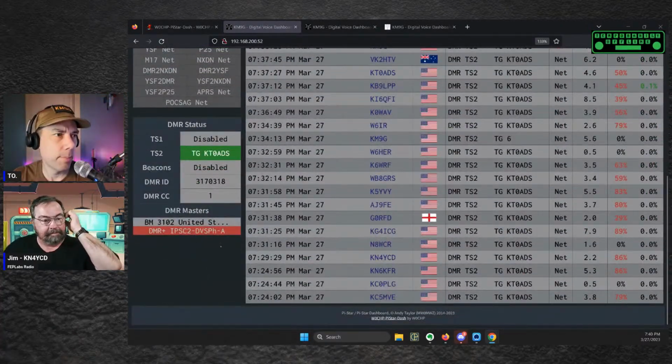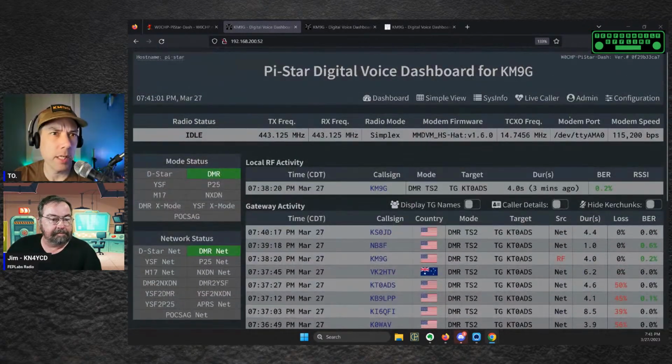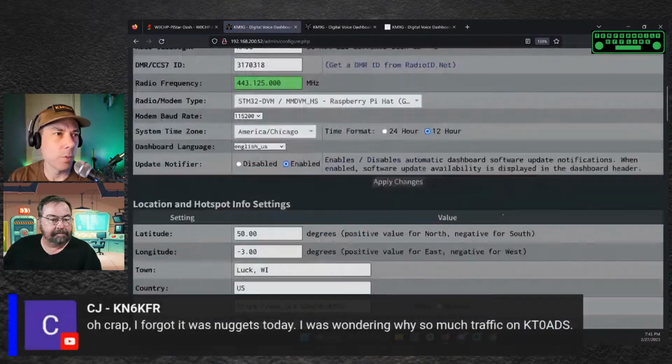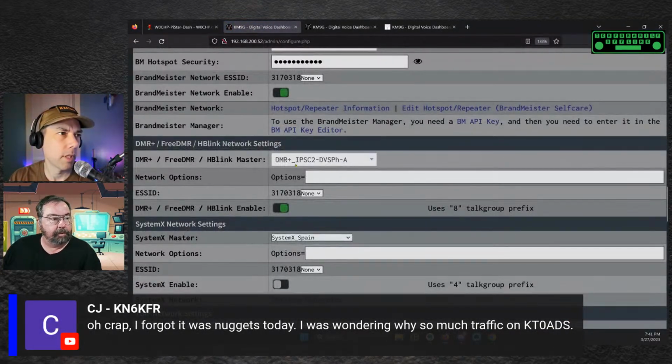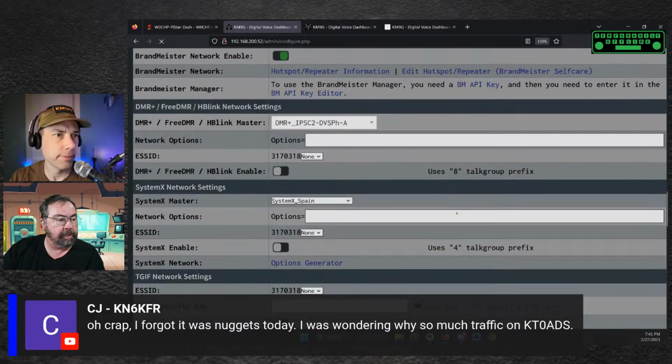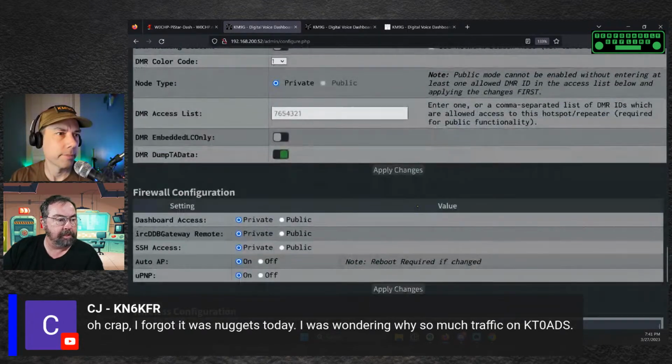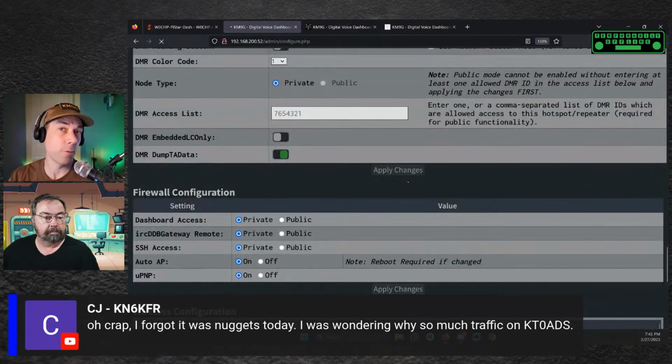So I have this DMR Plus IPSC2. I don't know what that is. I'm going to go turn that off. That's what you do when you don't know what something is. You just turn it off. I turned off the XLX thing, but now I'm also turning off the DMR Plus and Free DMR HB link because I don't use those. Yeah, that's fine. It's just less burden on your machine anyway. But this is a Pi 4. I mean, it should be fine.